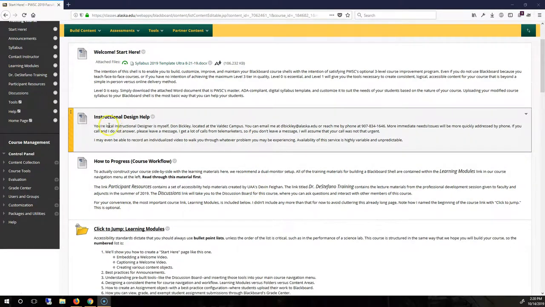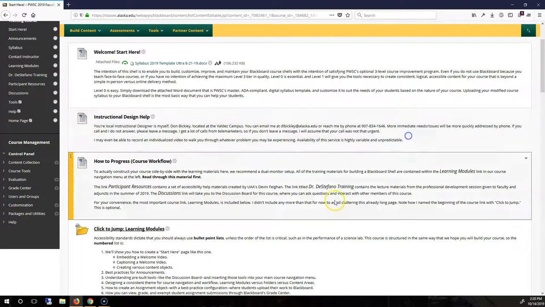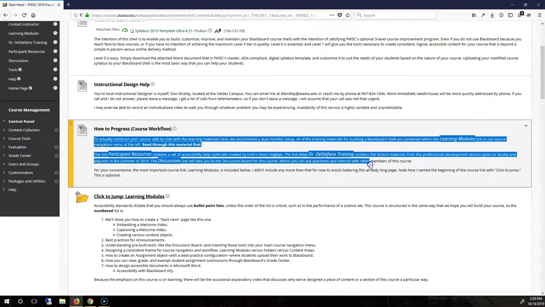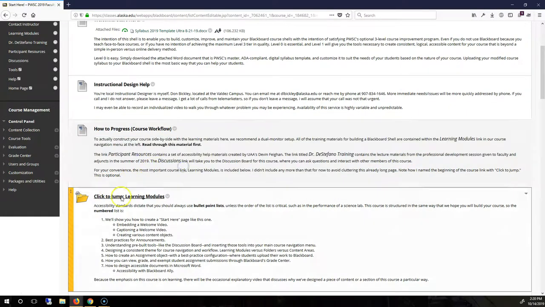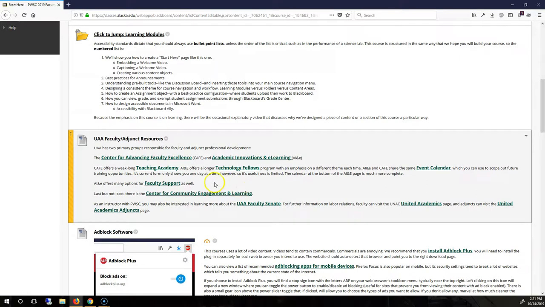You can mention IT help or instructor help. This is our course workflow. So, what is the order that they should do things? I have a course link right here to my learning modules page, and I have a link with various hyperlinks inside. And you'll see that I have made the hyperlinks not only a different color, but also bold and a larger font so that the hyperlink is very obvious to find.